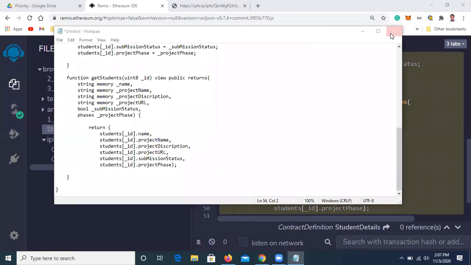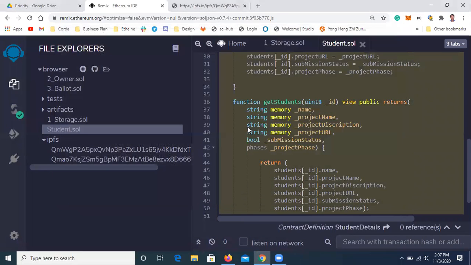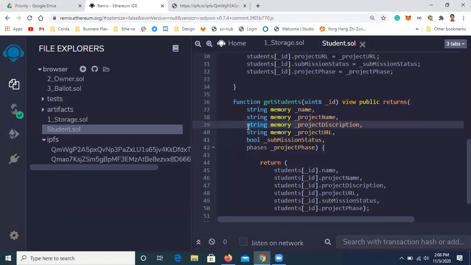So that's one way of doing that. And yes, make sure that you always save your progress. Otherwise, if you just put it in the Remix IDE, you might lose it. So always be mindful about that.